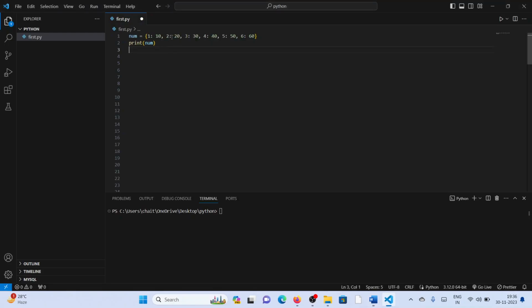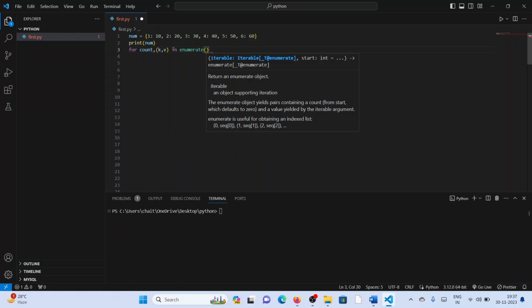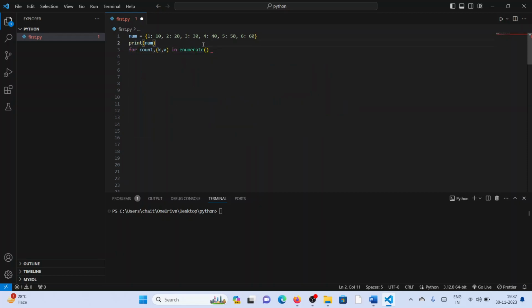Take the input here, num. Print num here, and loop for count. Take the count here: count comma k comma v, means key, values. In the enumerate function, the enumerate function returns keys, values, and also count here. Enumerate and pass the object. Which object? The dictionary object, this num object. First parameter is the object, num.items.